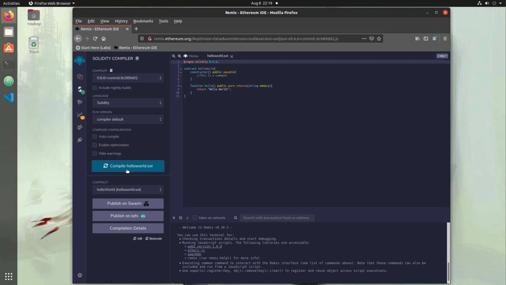If it compiles successfully, you're going to get this green check mark. If it shows you red or orange, you're going to have a warning or an error displayed down here. And on the associated line with the error or warning, you're going to have like a little dot here with some information on what you need to change.